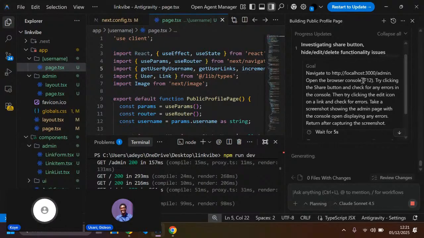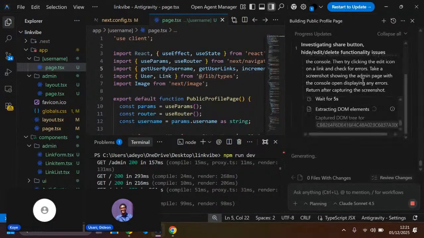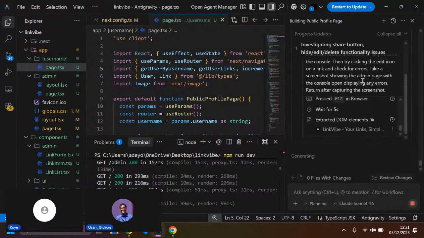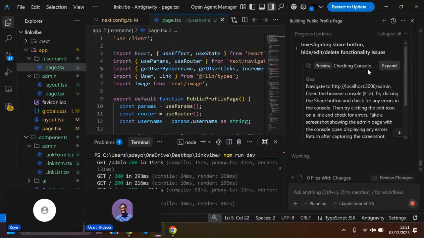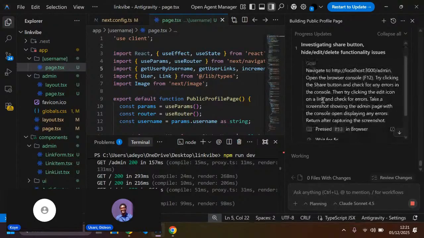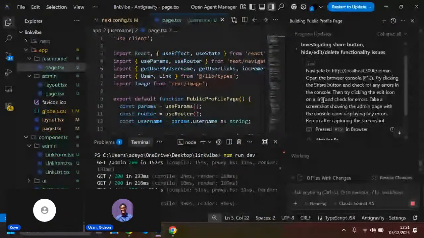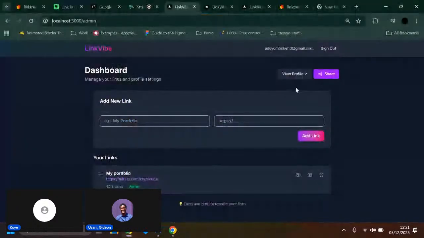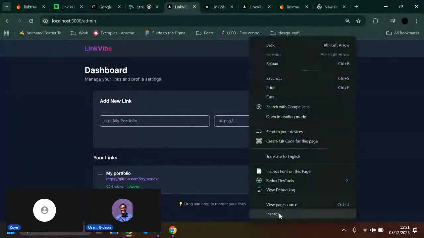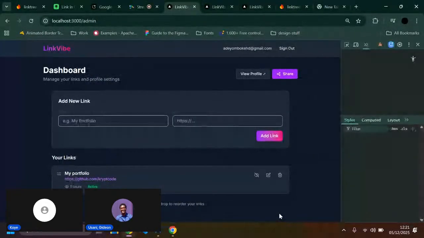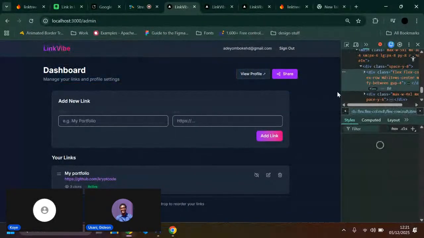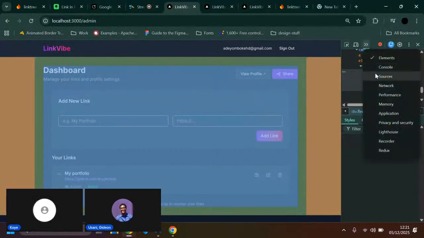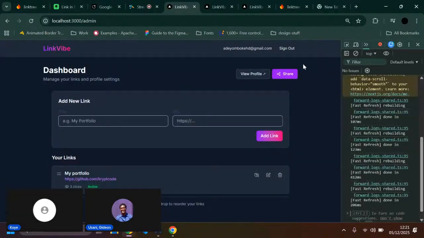Wish there was a way to stop it from previewing every time, because I don't want that. Okay, let me check if there are any errors then. So it's saying that it has done that feature, so I should check my console if there's any error when I try sharing.